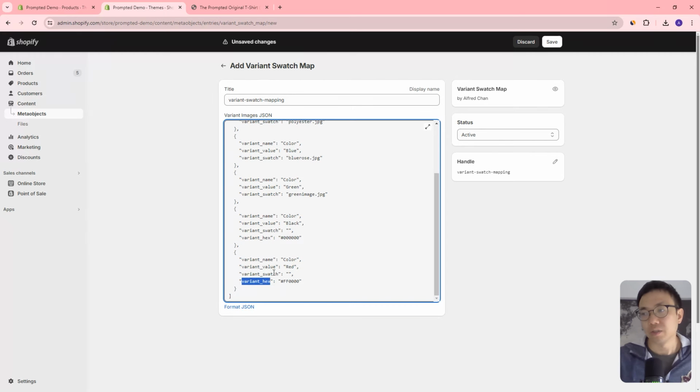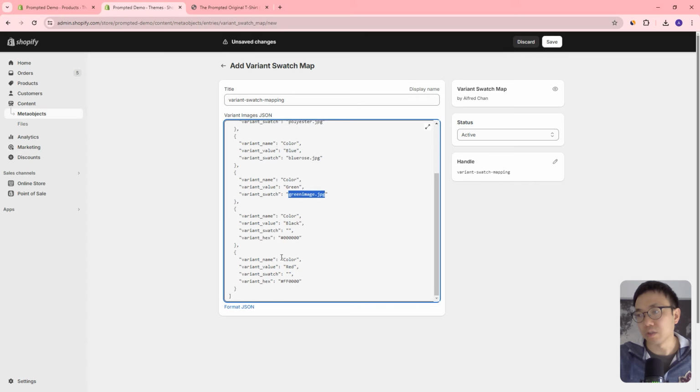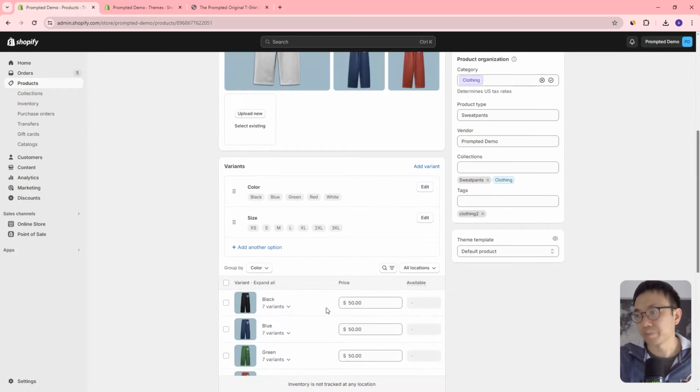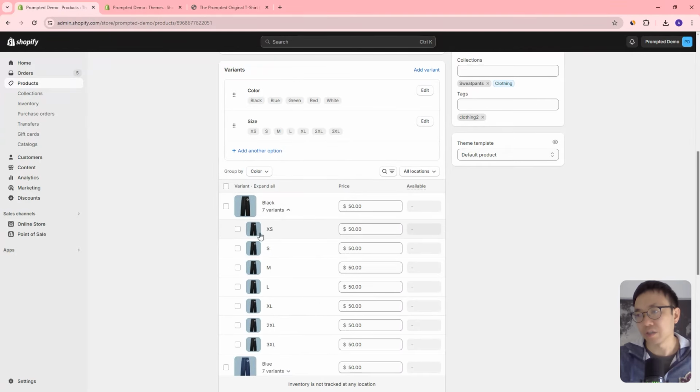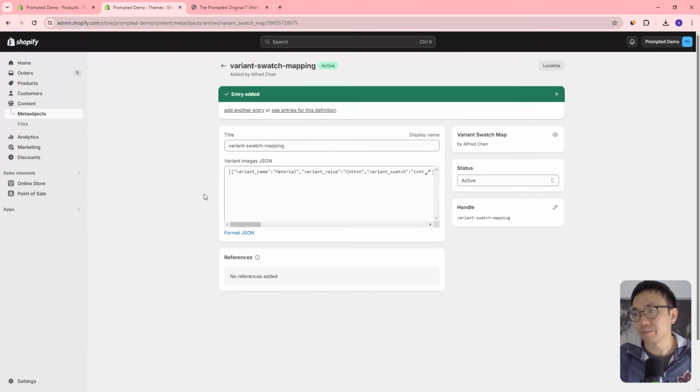Now, how it works is if you have a variant swatch, then it's going to use it. If you don't have a variant swatch, then you can just leave this blank, and then it will look for the next thing. And the next thing is going to be the variant hex. So if you have a variant hex, you can put it in. If you don't, then you can actually just leave it out. And if you can't find a variant hex, then it will default to the variant image, right? The one that you put into the product page, like these ones right here. So your black extra small is this image, so it will just default to that. But yeah, that's your variant swatch mapping. So we can go ahead and save that.